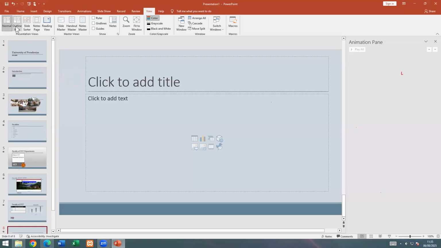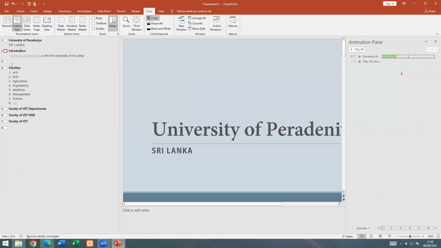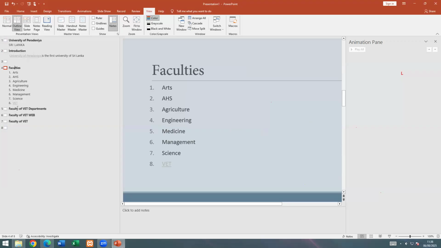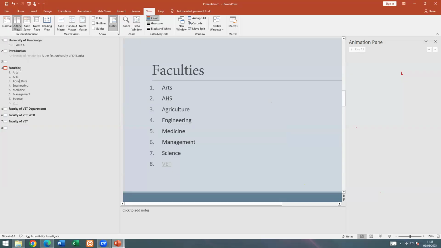When you move into the outline view, without showing the layout and the design of the slide, it will highlight the text here. You can't see the design on the left-hand side. You can see the text there. This view is helpful when designing the slides by showing the text. What are the texts on those slides?